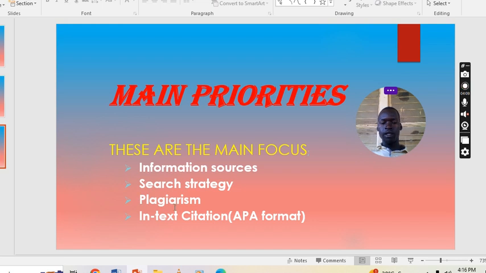And the next thing is plagiarism. With plagiarism, we need to know what it means and why it should not be used, or where it should be used. And the last thing we are going to look at is in-text citations, that is, in APA format. Remember, we are dealing with information. If you are giving out or receiving information, you should know what in-text citation means, especially when you are producing information in written format.